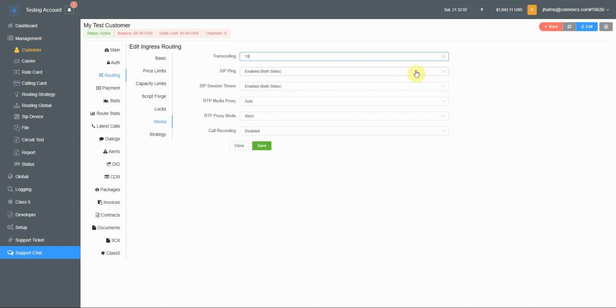Here we've got SIP pings. These will typically send out ping messages to both sides every 30 seconds. So we can click on this and we can change this. So if you've got a customer or carrier who doesn't very well support these SIP options pings, you can disable those.